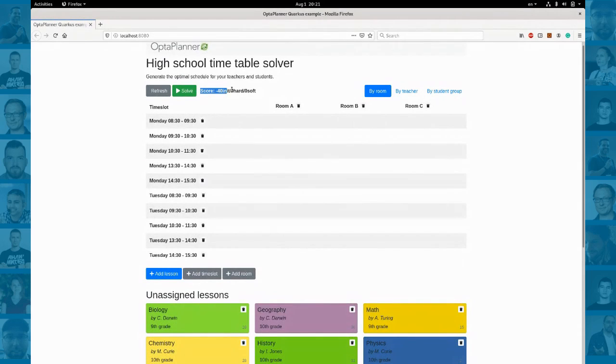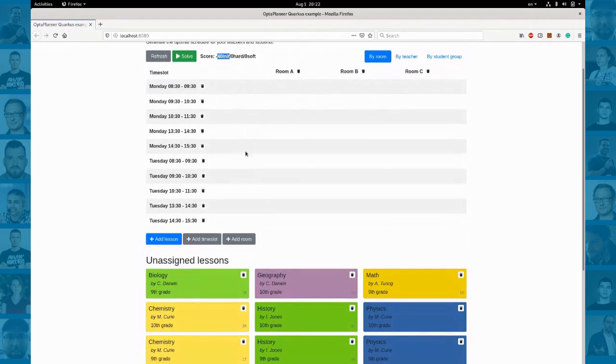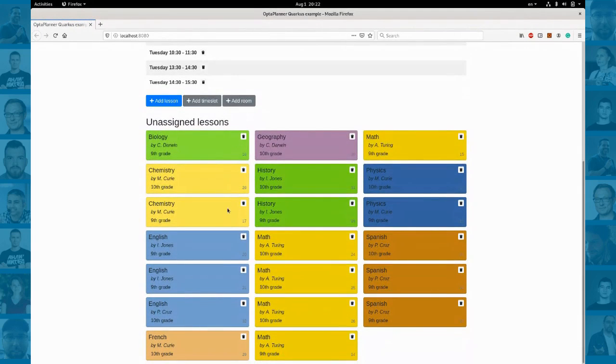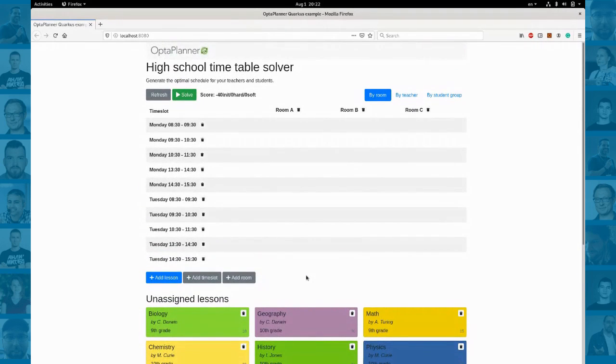Here we have the score of our solution. The -40init signalizes the solution hasn't been initialized yet. Where does this number actually come from? If we take a look, we have 7, 14, 20 unassigned lessons. And remember, each lesson has two planning variables, the room and the time slot. So the minus 40 means we have exactly 40 uninitialized references to planning variables. Let's run the solving and see what happens.